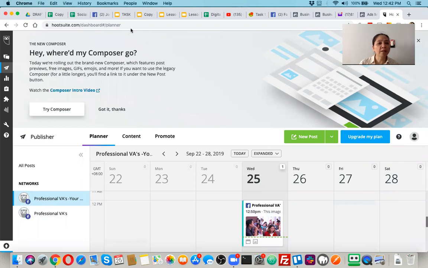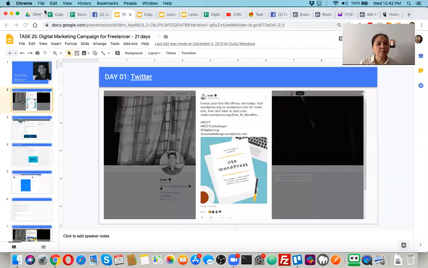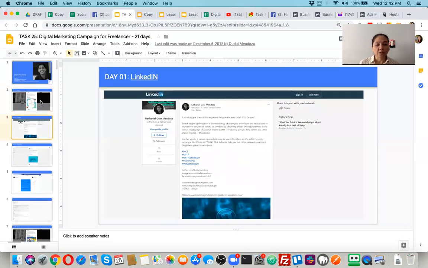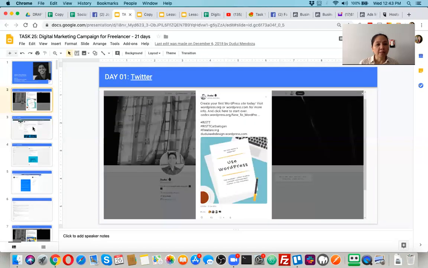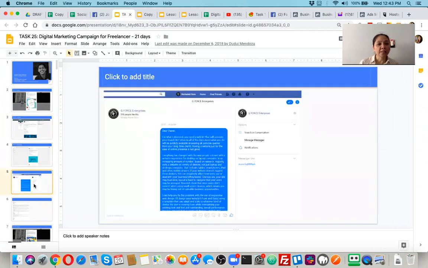And while we're waiting, let me show you the task as created by one of our outstanding students. Oops, that's my baby. This is the Twitter. This is the LinkedIn, and this is the Google Plus. We were using Google Plus back then. And this is his example of sending a message to GeForce Enterprise, an example of sending his application letter.